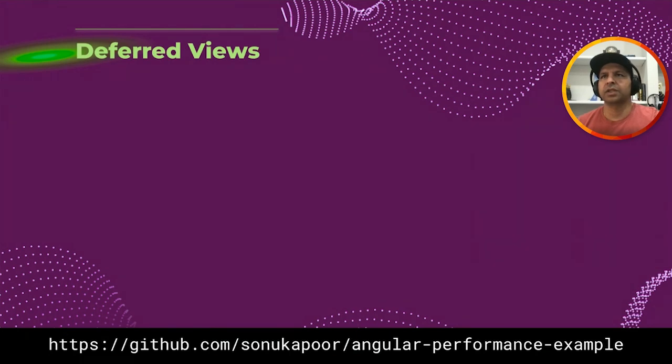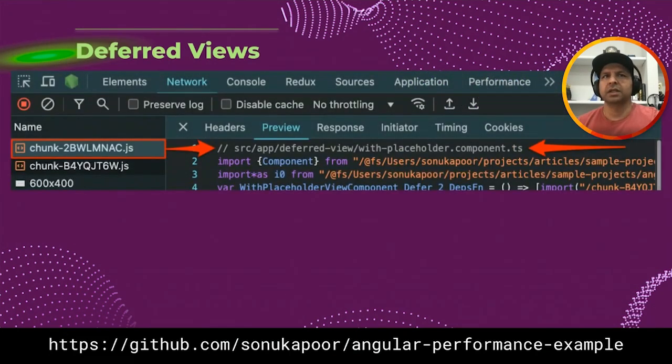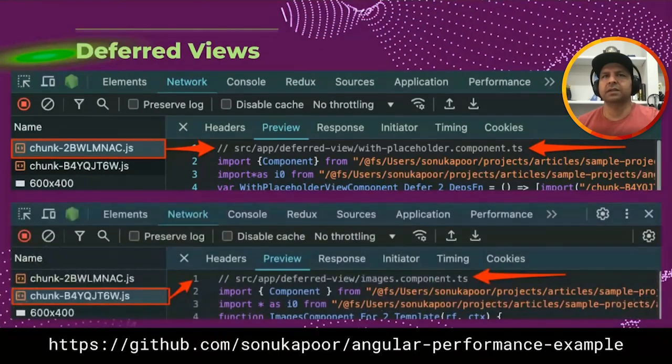Now if we take a look at the downloaded chunks, like I promised you earlier, the first chunk is the route itself, and the second one is the lazy loaded component. And I think on its own that is already a very cool feature. You're using the maximum, I guess, optimization for routing and deferred views. Now, depending on what you do within the components, there's additional optimization you could do there as well.